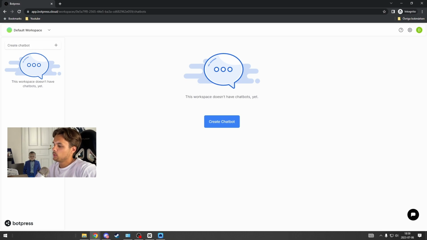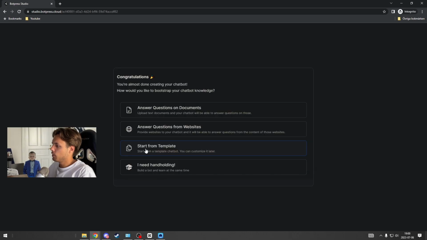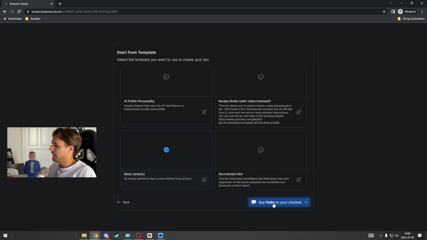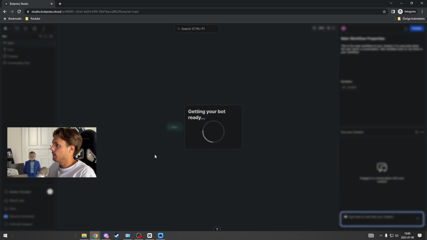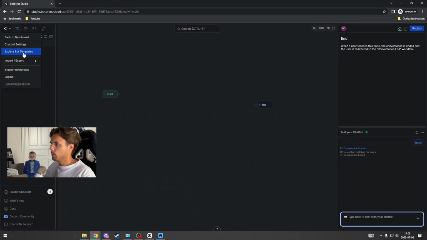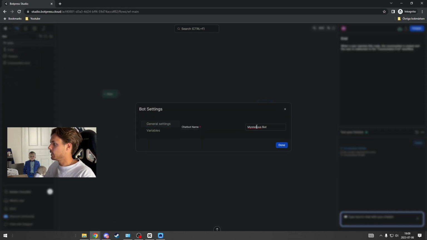Here are your chatbots. We're gonna press create chatbot. We're gonna choose start from template, go into basic and empty workflow. I always used to start with changing my chatbot name so I can keep track of them. Today we can name that to meal plan chatbot.